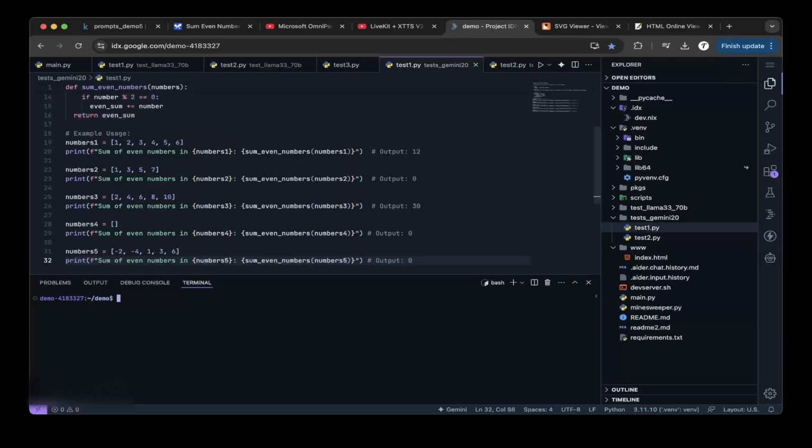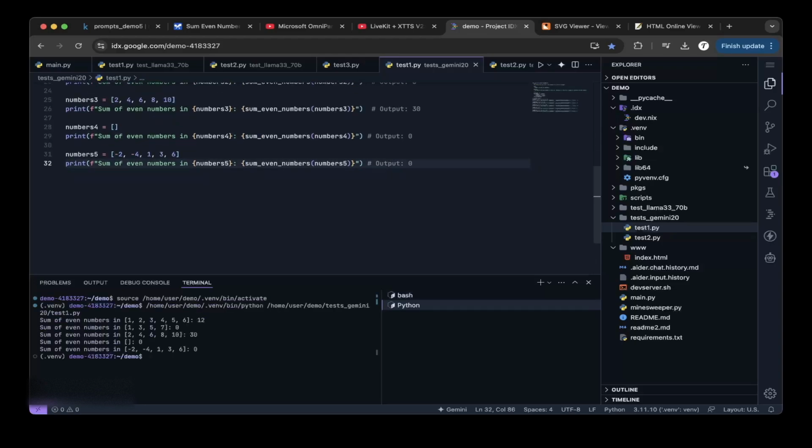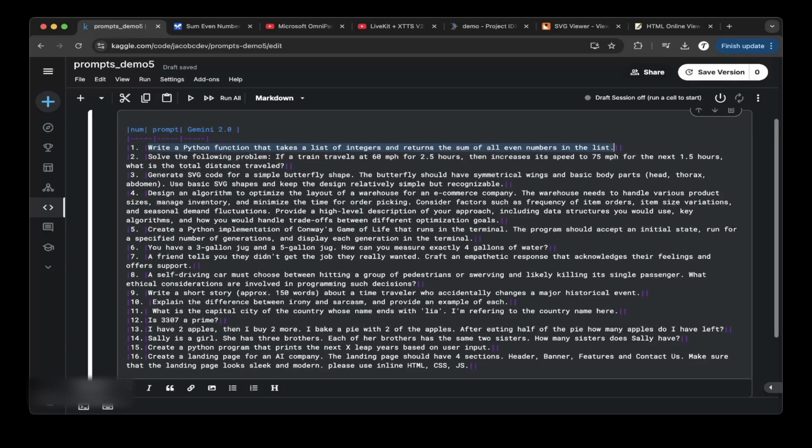So run the code. Okay, which is cool. So this is all correct. All right. So let's mark that as a pass.